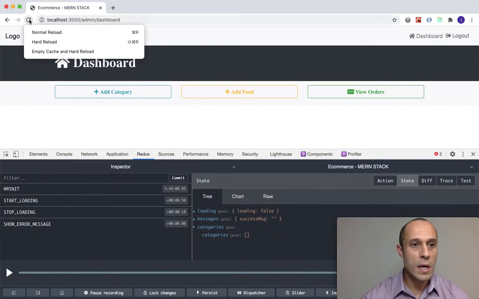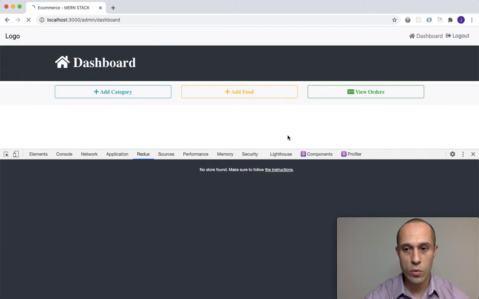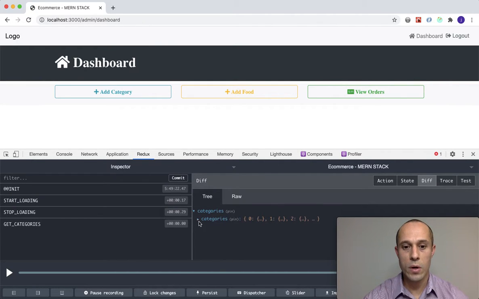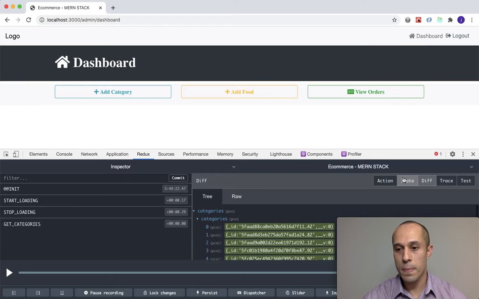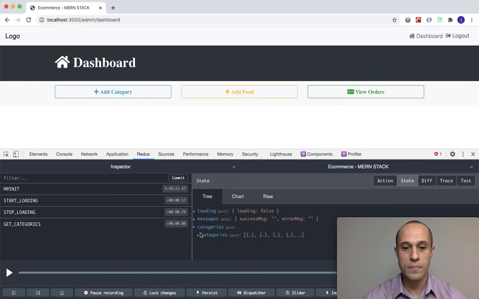All right, so let me go ahead and do a hard reload here. All right, there we go. Now that we've done the useEffect and dispatch to get categories at the top level of our application, if we look at our Redux tools here, we see that we get everything back from our database. We have a total of 5 items: 1, 2, 3, 4, 5.